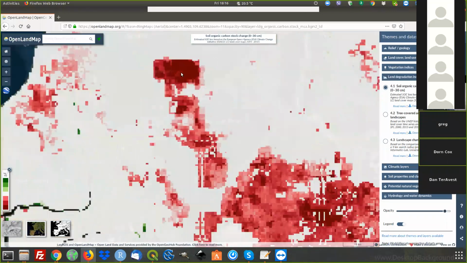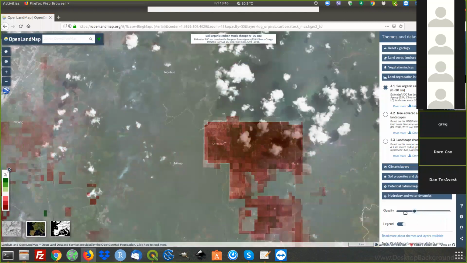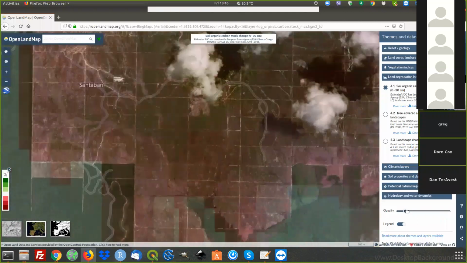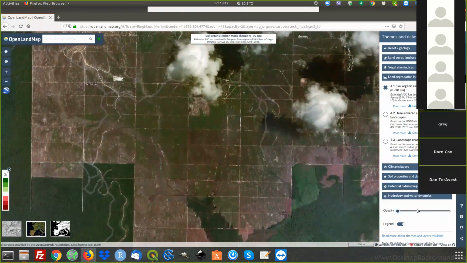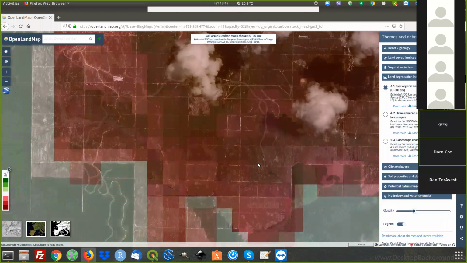This is like a peat area. So if I zoom in further, you see that this is a plantation. So that's about the land cover.